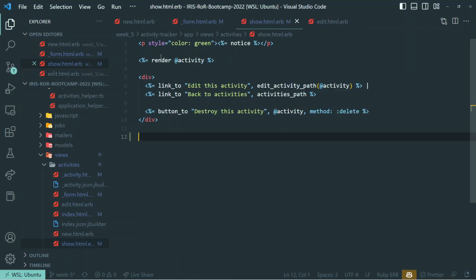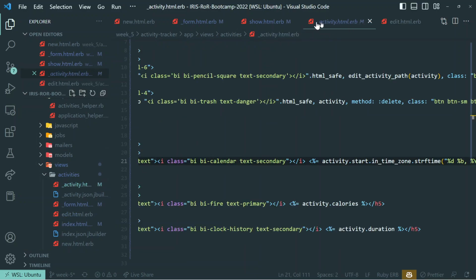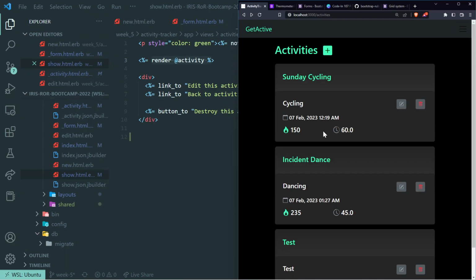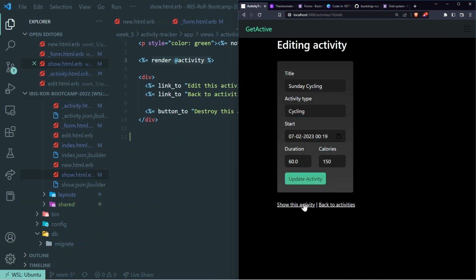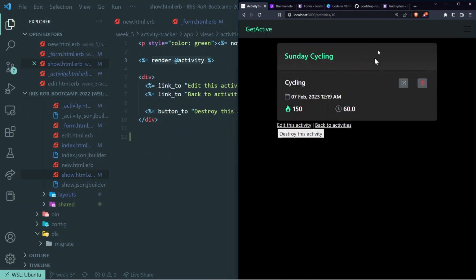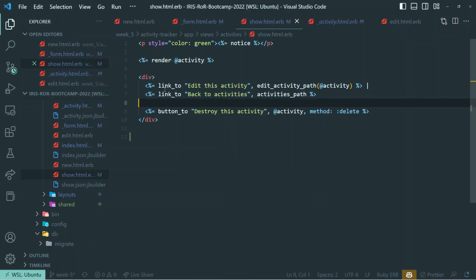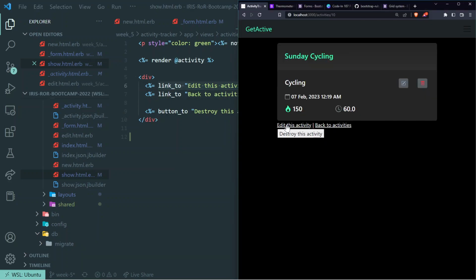Similarly with show, it renders the activity partial, so this time it's rendering underscore activity and not the form because it just wants to show it. So if you click on show this activity, it just has information about it, right? And you'll see that the link to edit this activity is coming from here, back to activities is coming from here, destroy is coming from here.